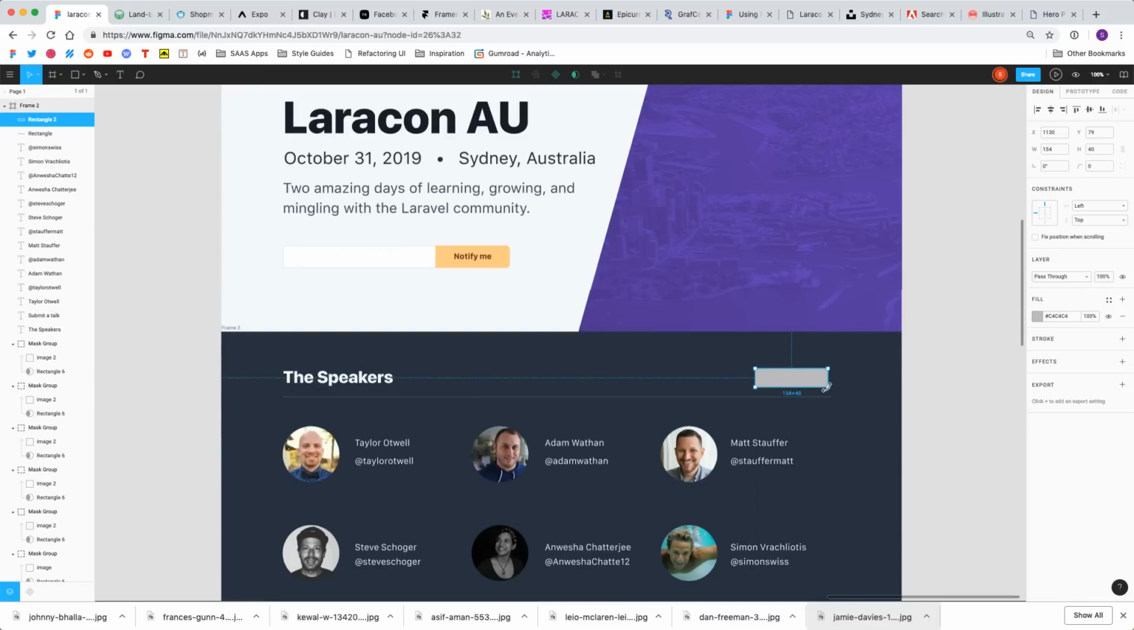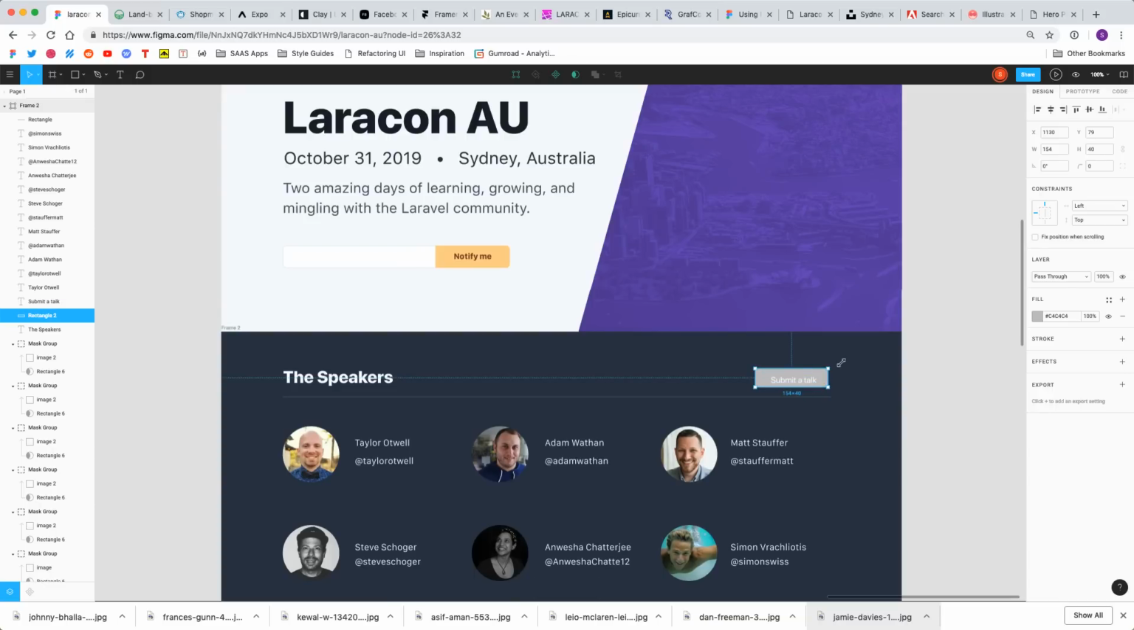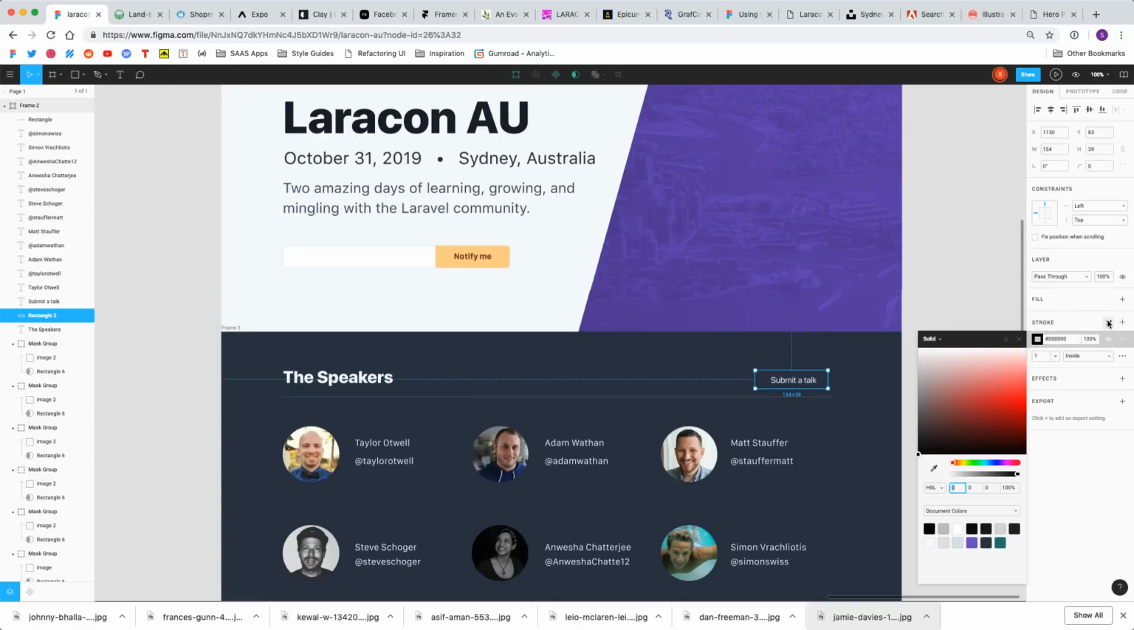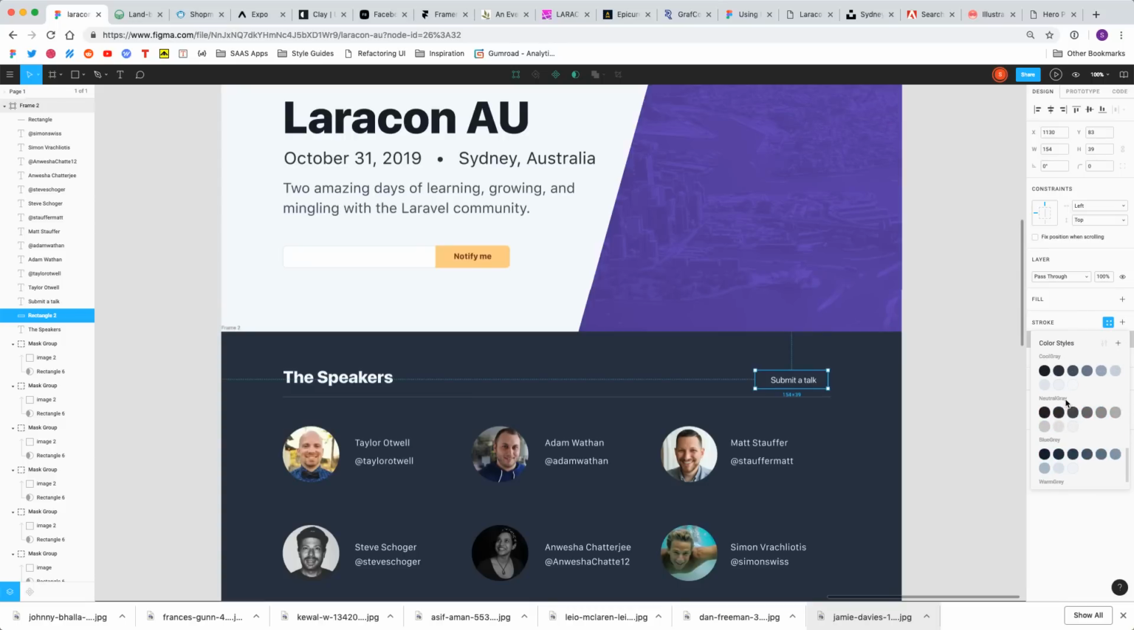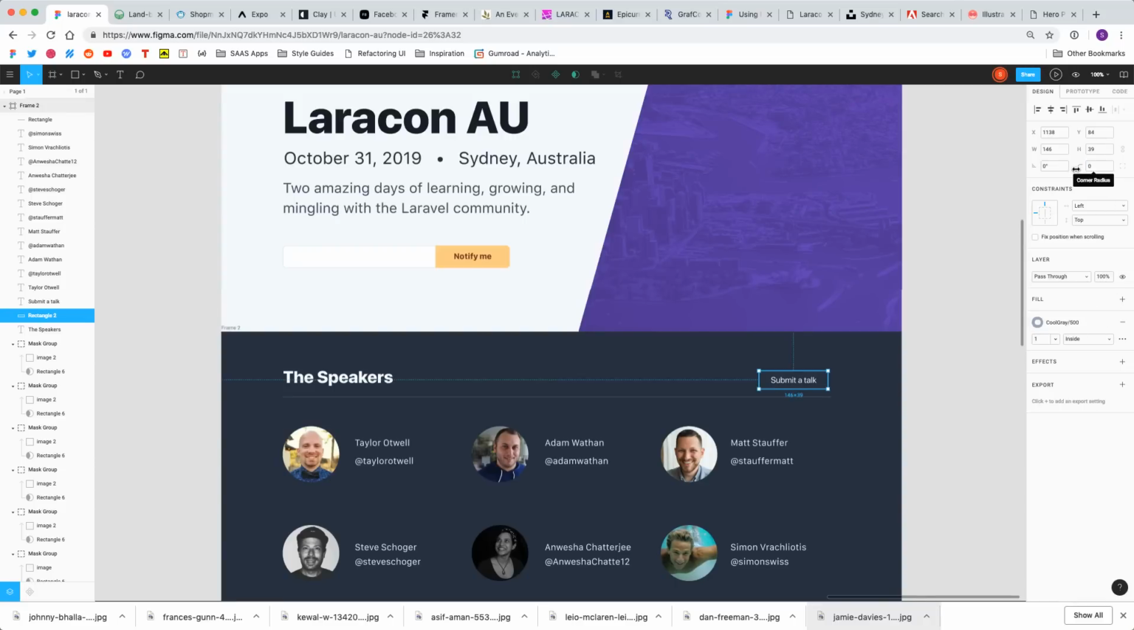Now, I just wanted to give it a secondary treatment. A lot of folks for secondary treatments will give it an outline, and that's fine. It looks clean, it's subtle. So maybe something like that, maybe a bit more. And that's fine. That looks interesting. It does look like a button now. Maybe I'll round the corners a bit. There we go.